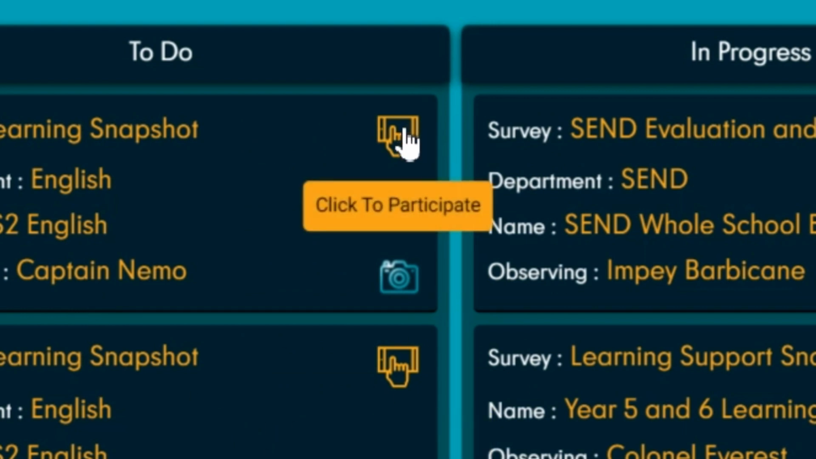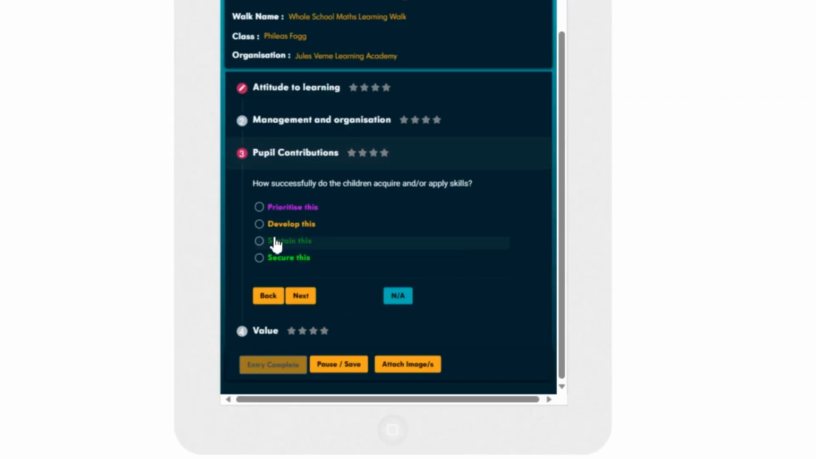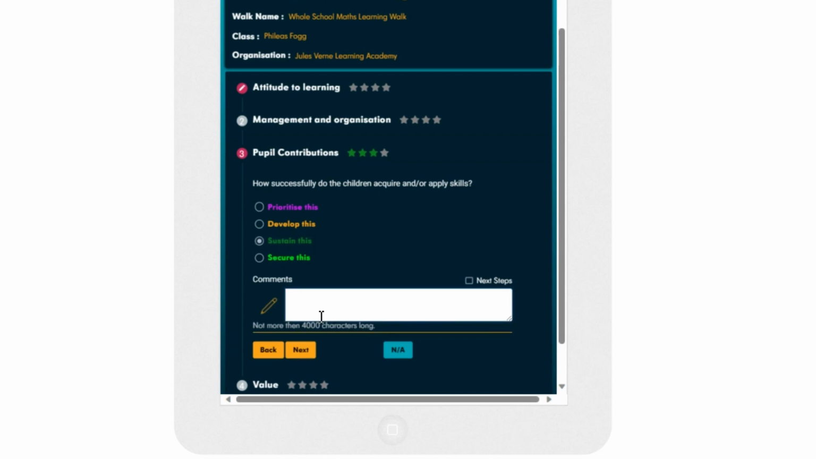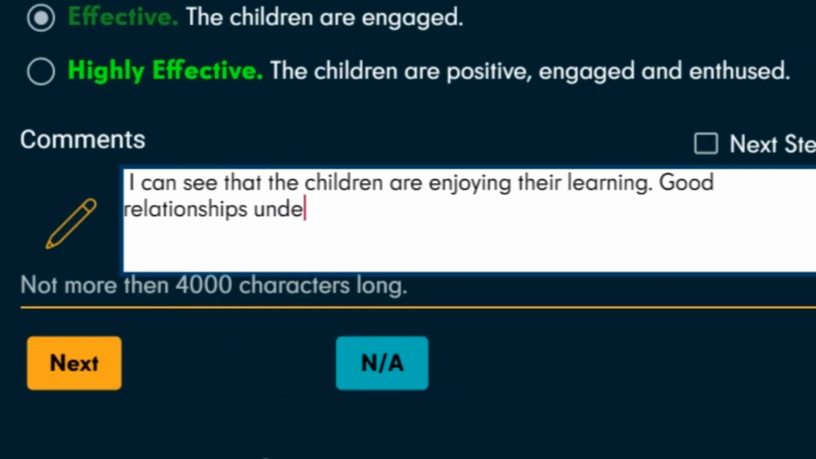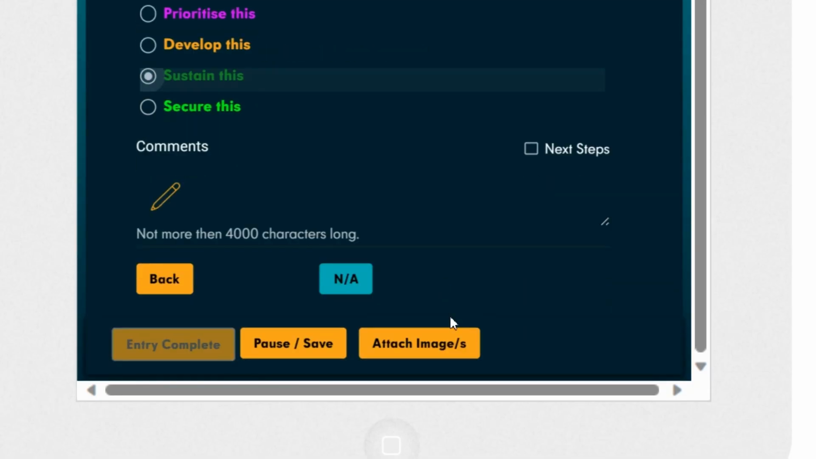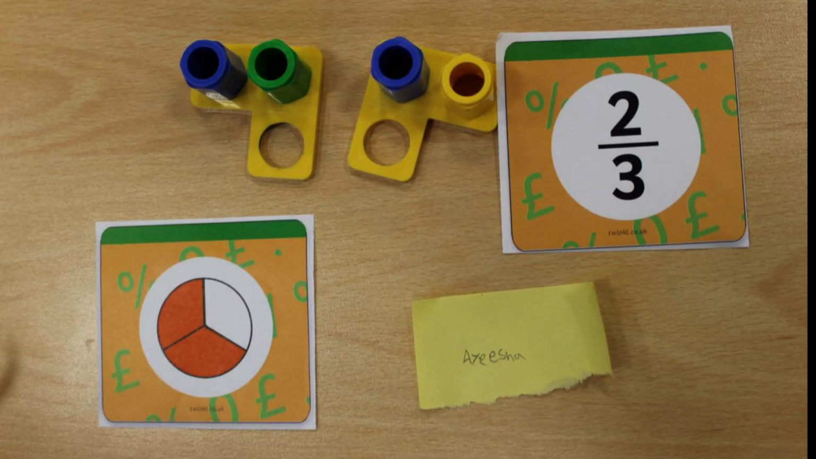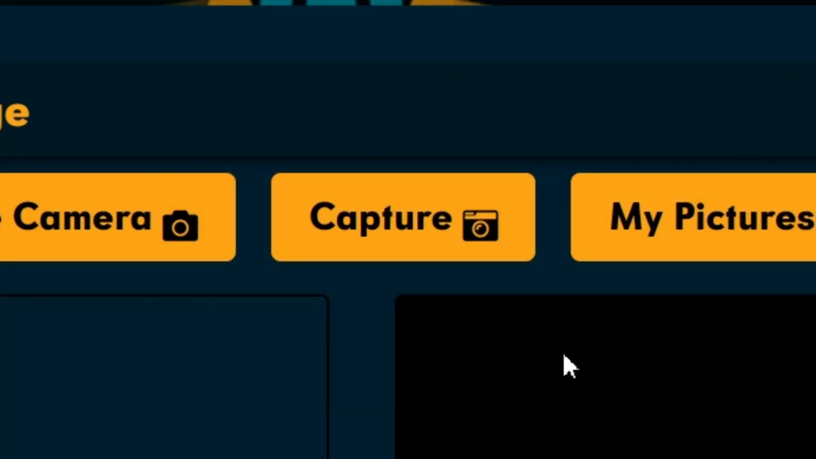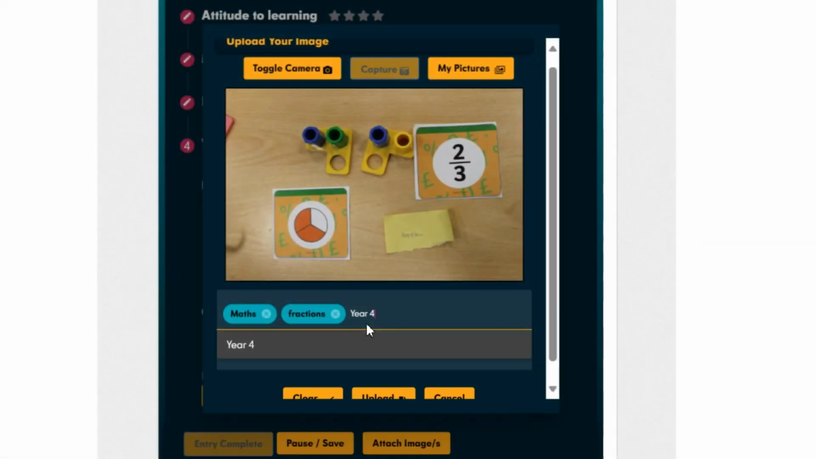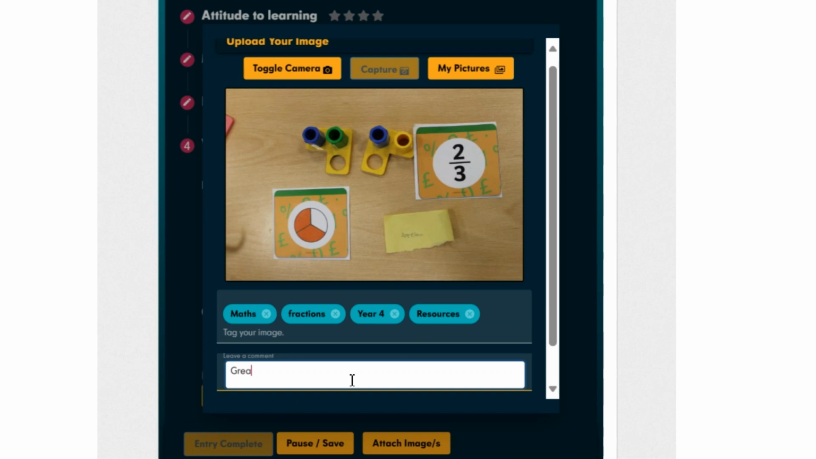Our evaluation frameworks are carefully designed to guide with simple lines of inquiry and prompts. You can also edit them or create your own. Using the photo feature, quickly capture, tag, and annotate the best examples of learning in your school, ready to share in your gallery.